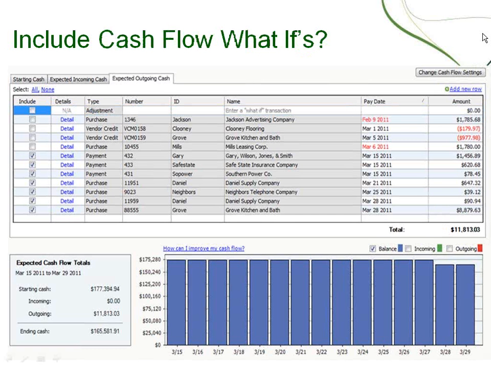If we know in advance of a cash flow situation, whether it's money coming in or money going out, that might impact our cash flow position, we can put in what-if scenarios. We can define when we think we're going to receive the cash or when we think we're going to pay it out, and how much that expected cash incoming or outgoing dollar amount might be.